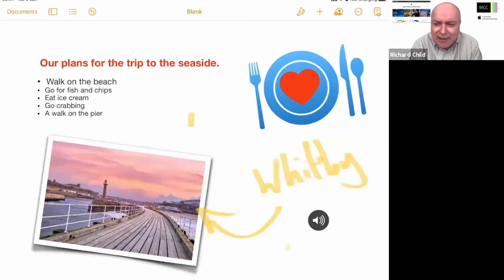I'm thinking MFL in particular. Have the teacher or the student speaking the phrase and typing it along, and you can even put an accent on. Your iPad can read the text out to you as well, can't it? Which is fabulous. And just being able to add those images.